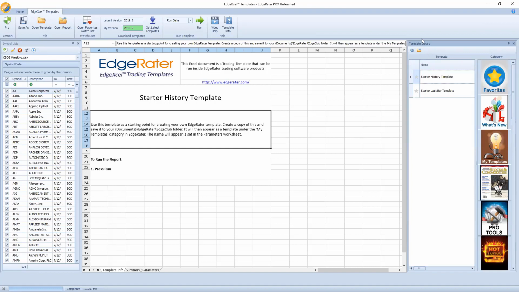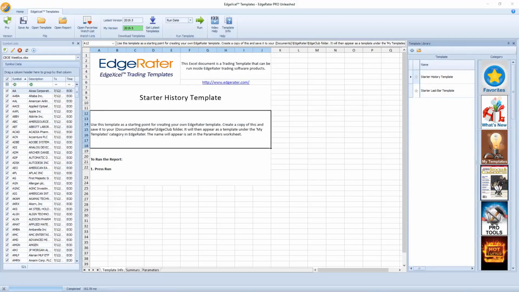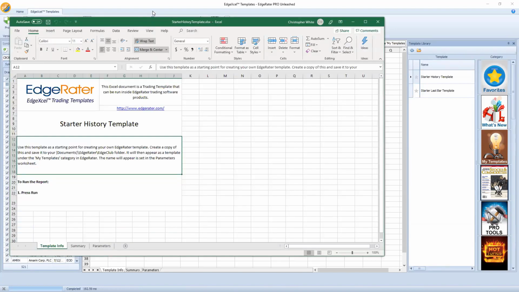Okay, so having said that, here's what I'm going to do. So now, once you've downloaded the starter templates to the right location, and you've run EdgeRater, you can see the templates. Also, you can open up a version of the file in Excel. So here I have just opened up in Excel the starter history template. I'm briefly going to talk about the history template.